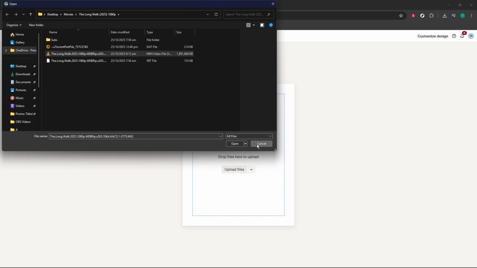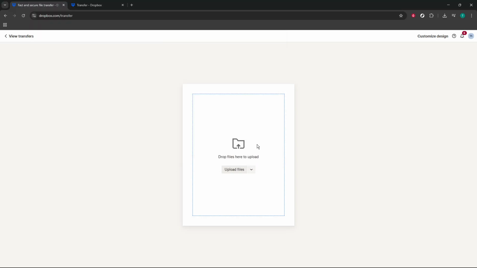Upload time will depend on your internet speed and the size of the file, so give it a moment and let the progress bar finish. If you're on Wi-Fi, staying near your router can help maintain a steady connection.